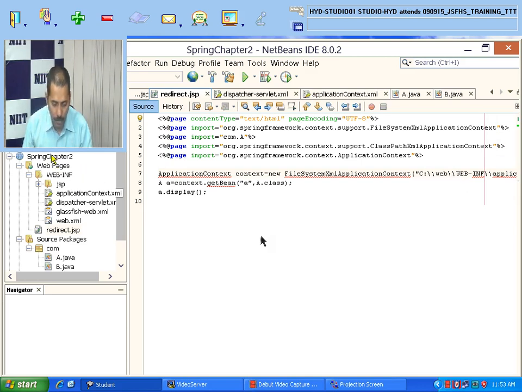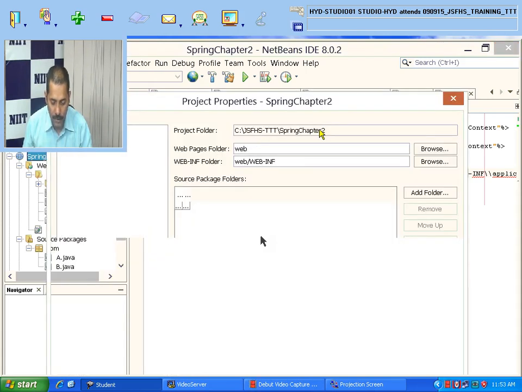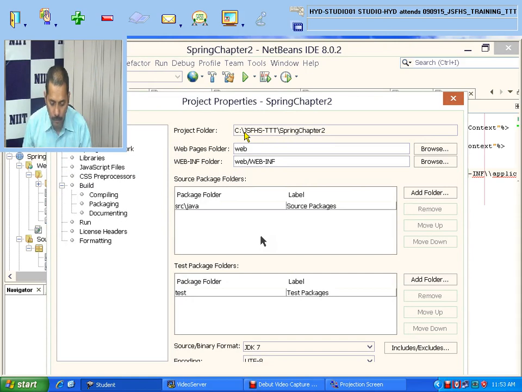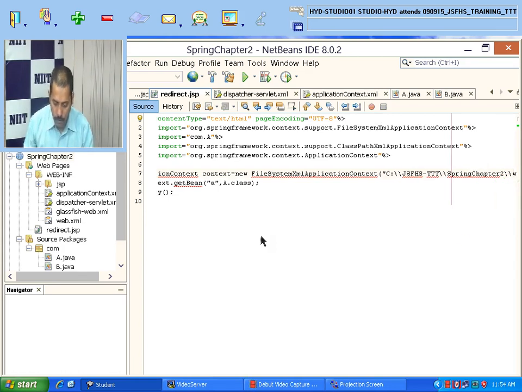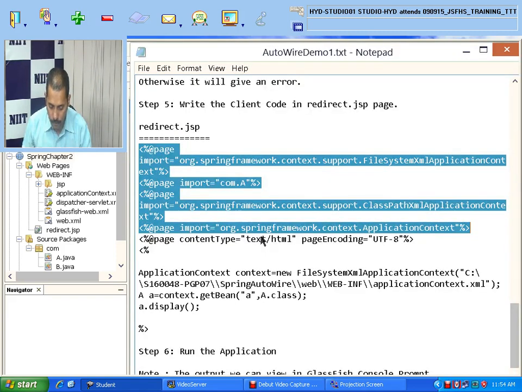Now say C colon, where we have saved this. We have saved this particular file in JSFHS-TTT, then Spring Chapter 2. So this we need to remember. Spring Chapter 2, which is containing it.